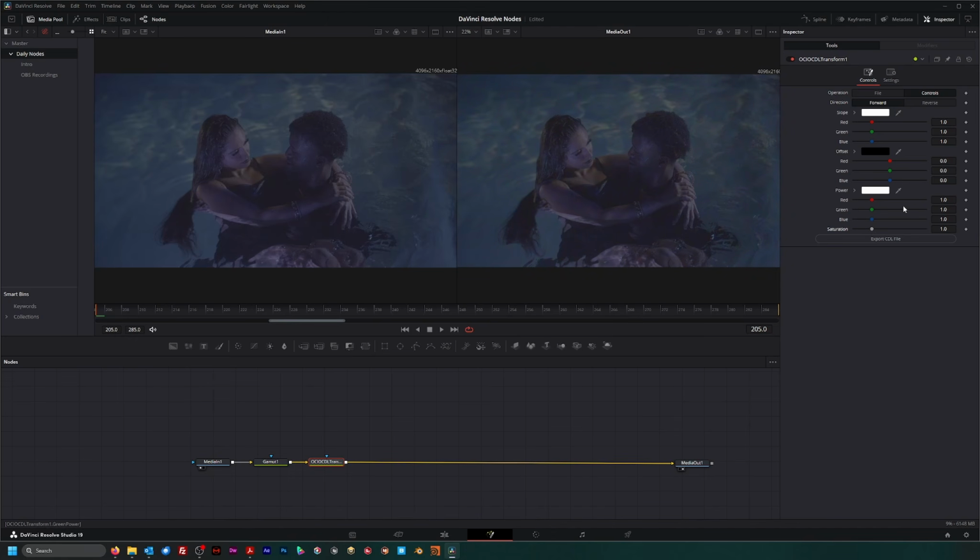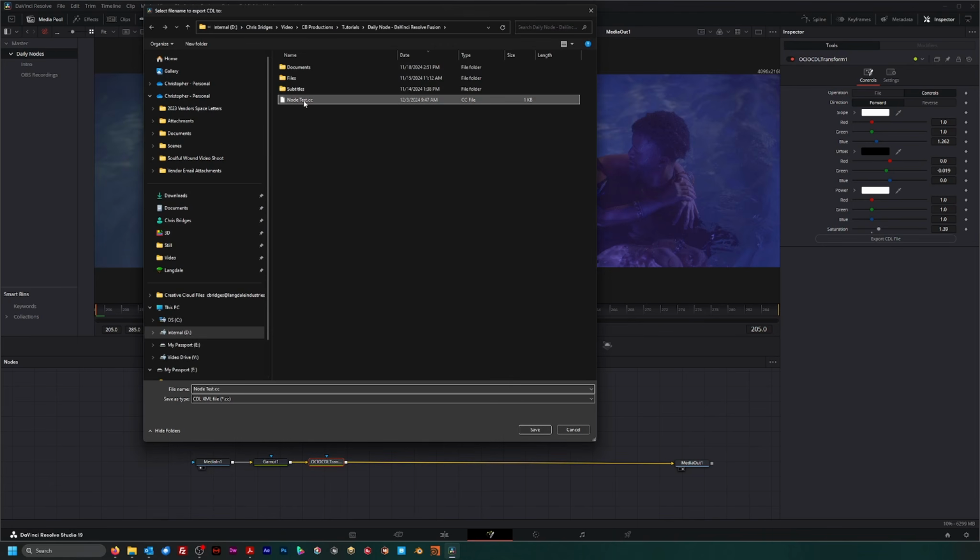So if we went ahead and did any changes in here, say I want to bump the blues a little bit, bring down my greens in this, up the overall saturation so it looks like they're really in that pool. And this is how I want my other guy to work on it. So what I could do is go in here and hit export CDL file, and you can name it whatever you want, and it's going to export a CDL XML file or a .cc.